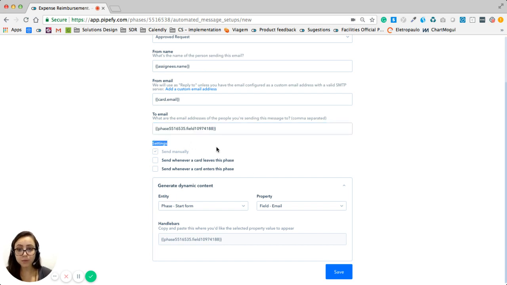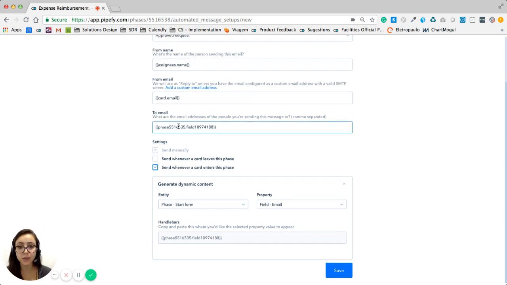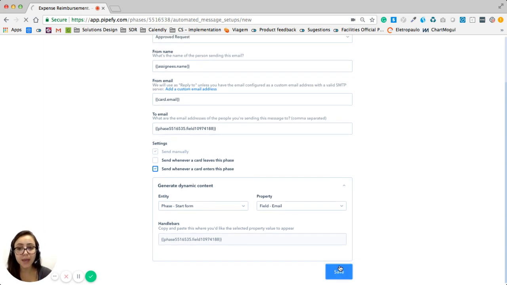And then now down here, it's when I'm going to tell Pipefy when it's supposed to be sent. So you can always send it automatically, manually, and automatically if you set up. So I want to send whenever the card enters the phase payment, because it left the approval phase and got into the payment phase. So whenever it enters the phase, it's going to trigger and send this email template. So that's when I'm going to set up. I'm going to go ahead and save.